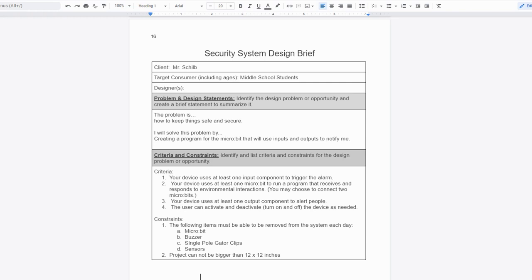So let's talk about some of those criteria. Criteria, remember, are the things that it is required to have. So it has to have at least one input. It has to have some kind of sensor that tells it that something has been triggered. Next, it has to use at least one microbit to run the program. That makes sense. However, you can do two.